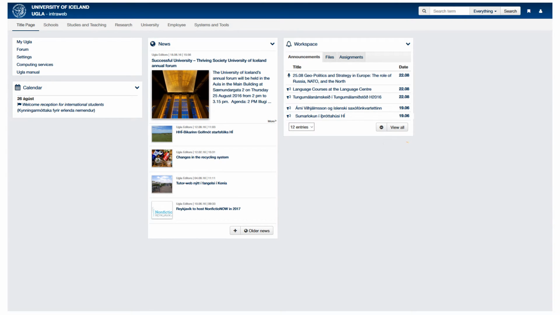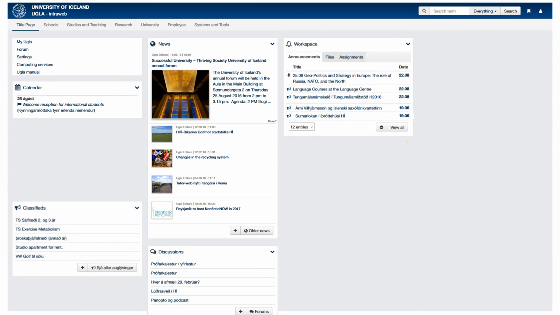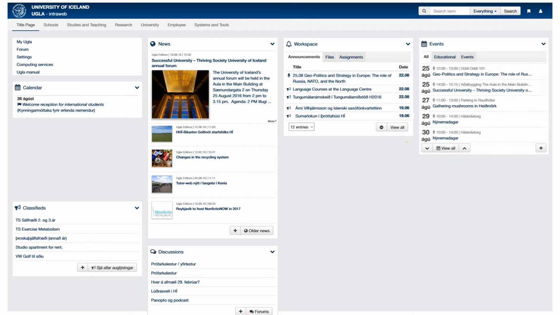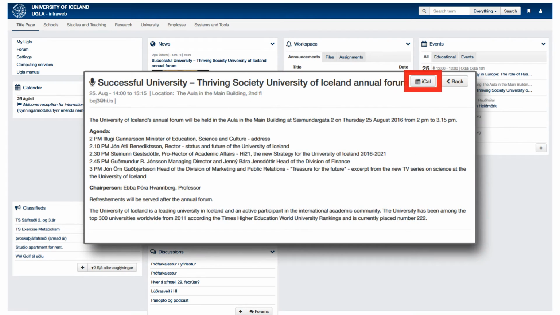News can be access controlled so that students can see other news than, for example, teachers. You will also find boxes for discussions and classifieds, where users from each school can communicate with each other. The box Events shows you upcoming events and meetings that are available to you. You can add the events to your own personal calendar by using the iCal button.